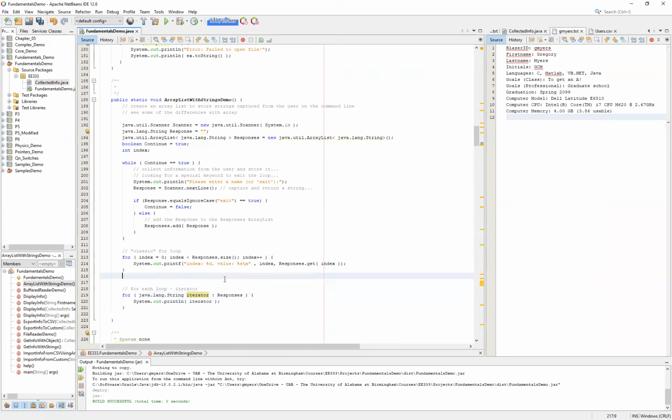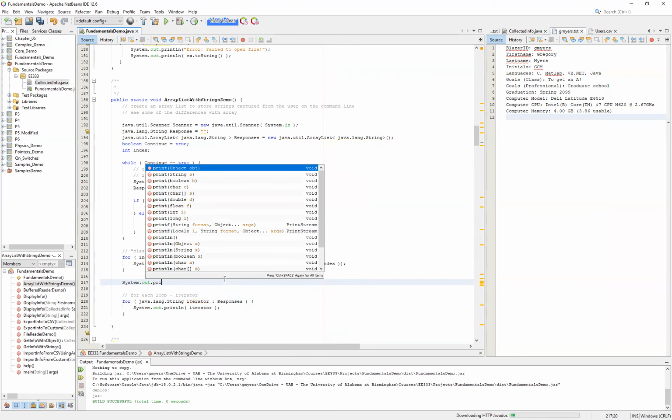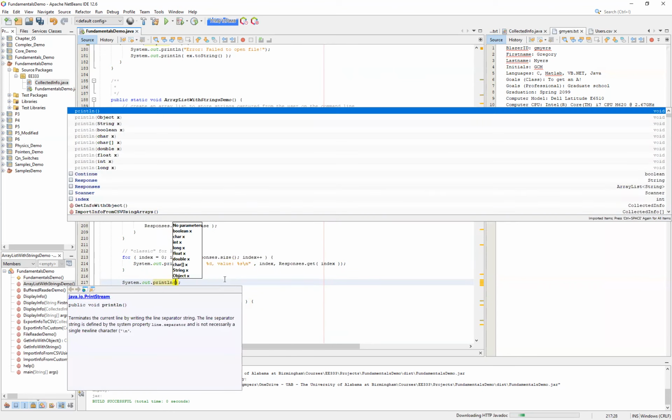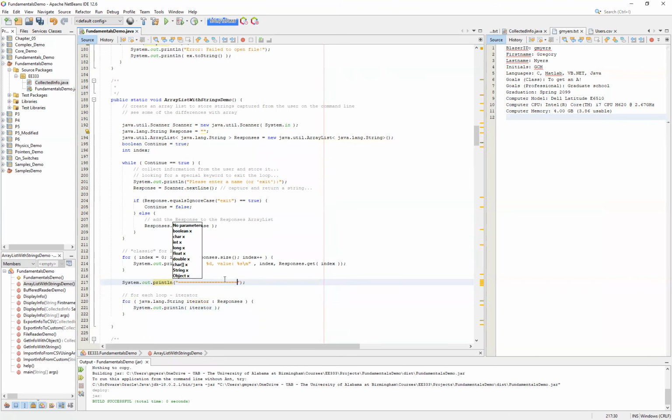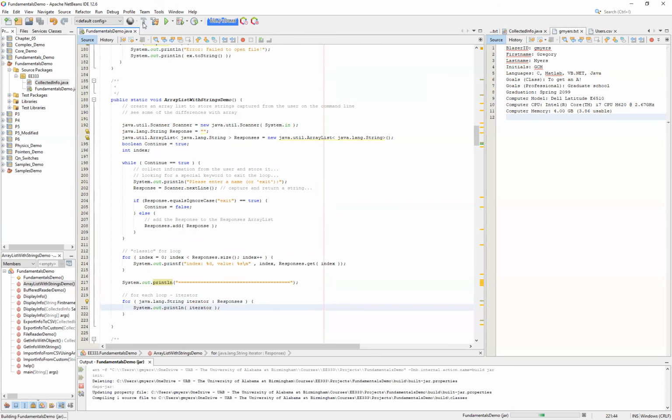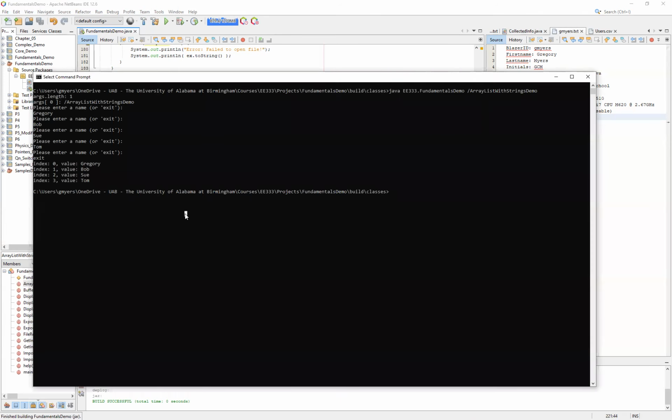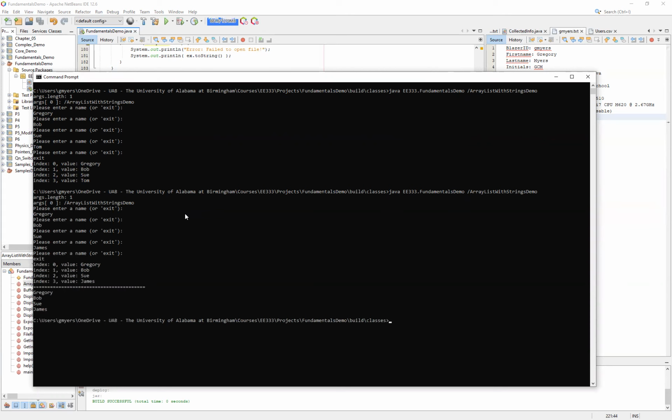Now, to distinguish between the two, I want to take just a second. I'm going to throw in a System.out.println and just a barrier between the two. And you can do a new line or some other character. It doesn't really matter. But at this point, we're going to build it again. We'll go out to the command line and we'll run this again. We're going to have to collect a little bit of information. And then finally exit. And you'll see that we have two different ways to be able to enumerate through our array list.